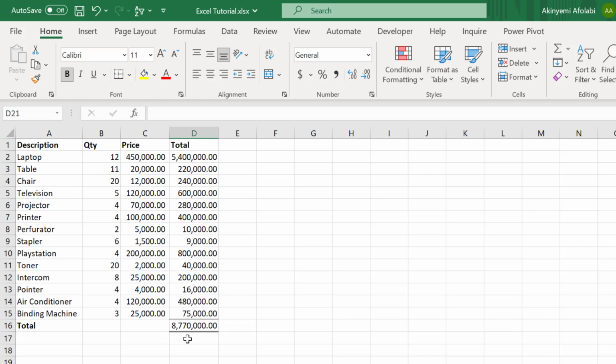We finish calculating. If you have 1 billion of these items, Excel easily calculates it, and that's all. That's how to do calculations in Excel. Simple and straightforward.